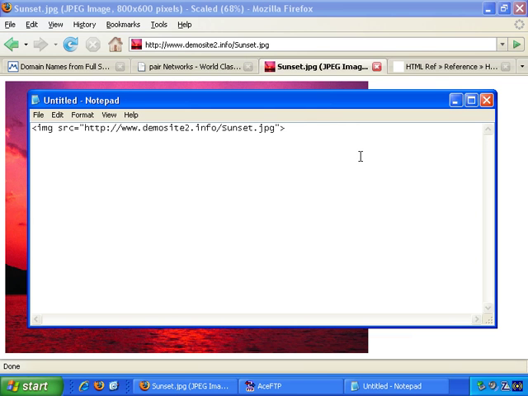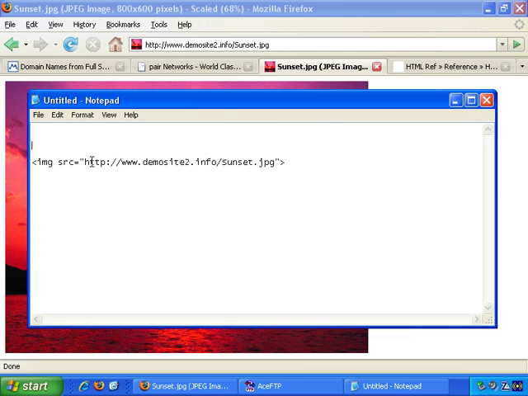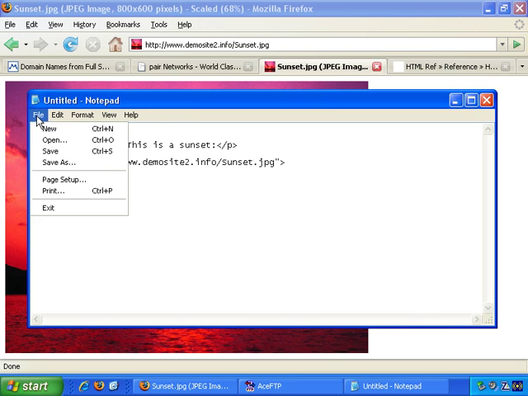And actually what I'll do just for this demonstration, add a couple of lines before, and I'll add a paragraph tag. You don't necessarily need to know this, but I'll just add this so it's clear where the image is being pulled into. So paragraph tag, align equals center, and then this is a sunset. And closing paragraph tag. Okay, let's save that.